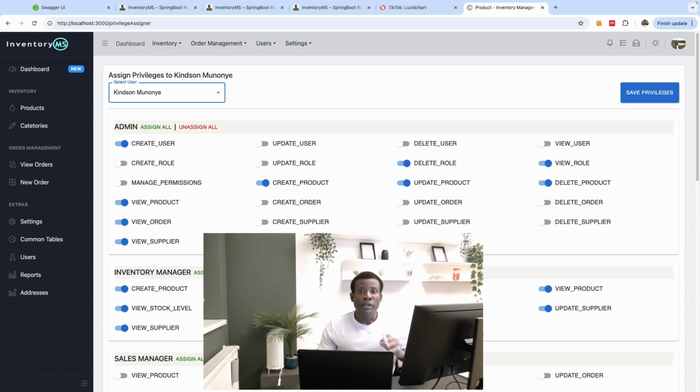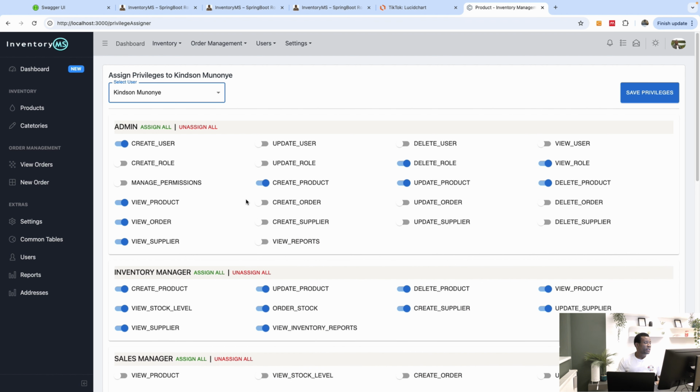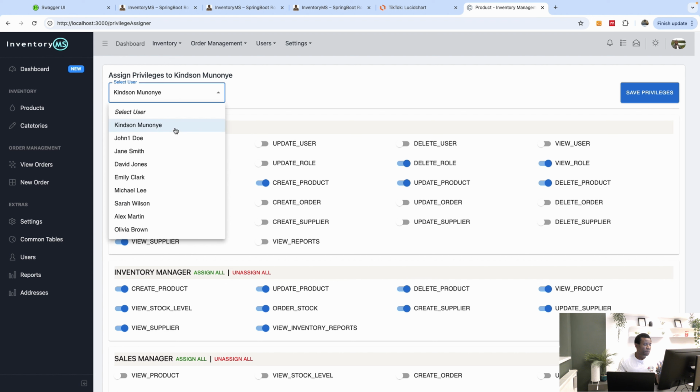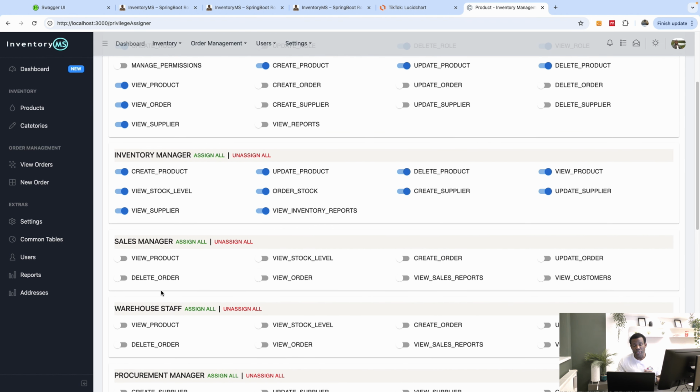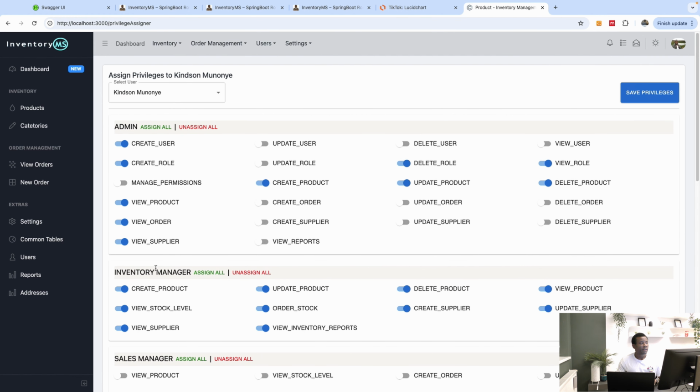So in this tutorial, we are going to continue from where we stopped in managing roles and privileges in Spring Boot. And just to remind you, this is exactly what we are trying to achieve: to be able to have a page like this where we can select a user and assign him roles and privileges as we wish. So we want to be able to manage user permissions and also protect our endpoint or our REST API.